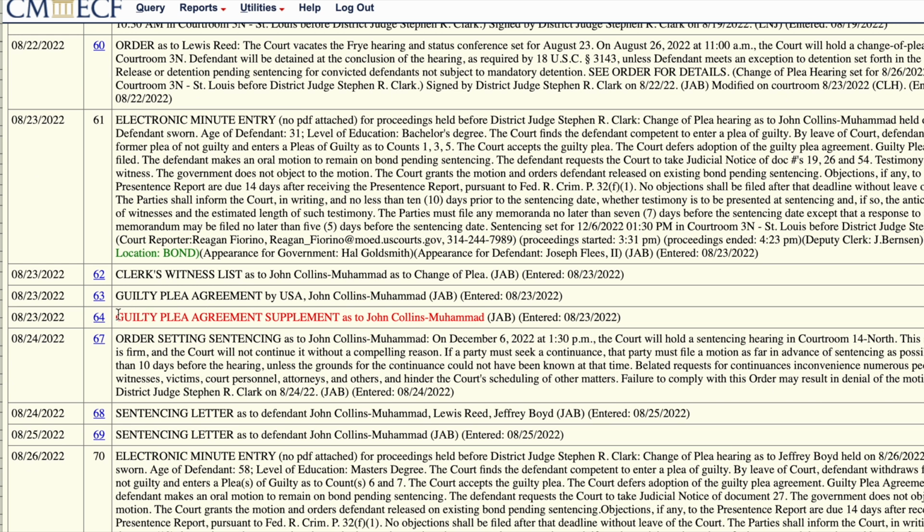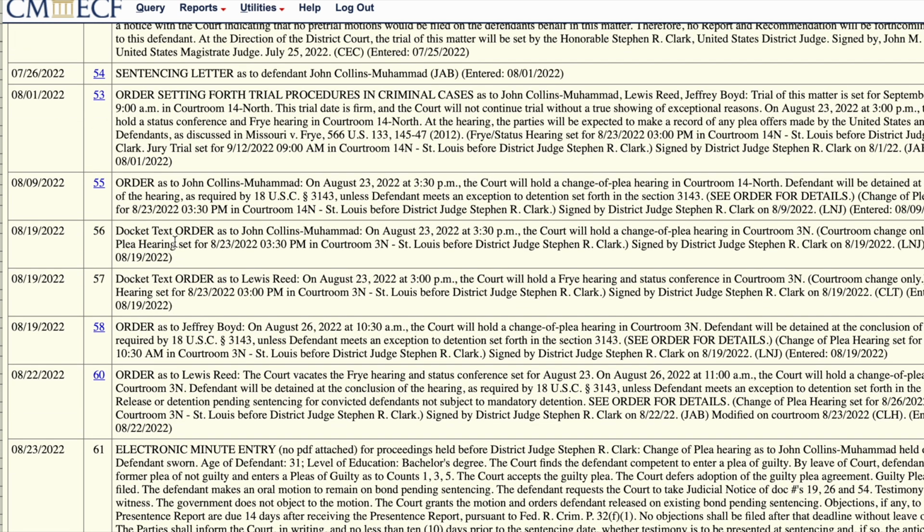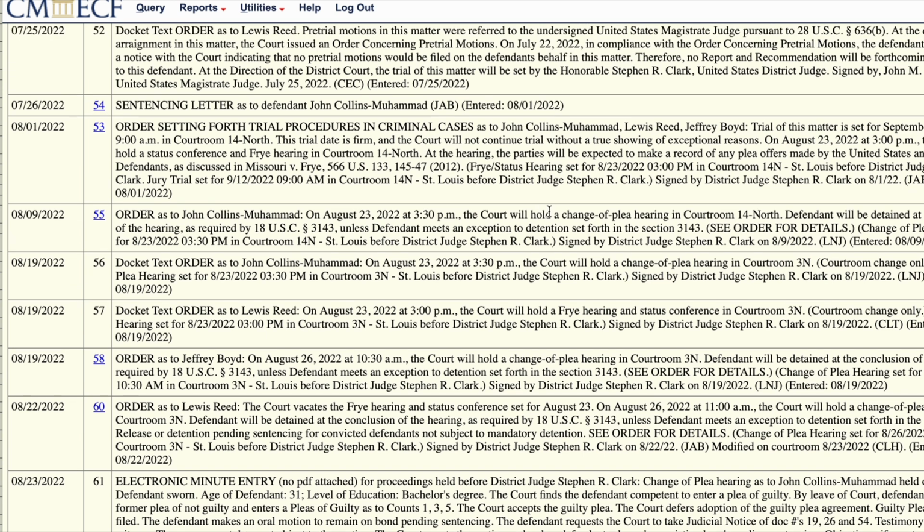Oh, here's something that's real neat here. You'll see them change up here on when there's going to be a change of plea hearing. Here we go. So in August, as to John Collins Muhammad, the court will hold a change of plea hearing.